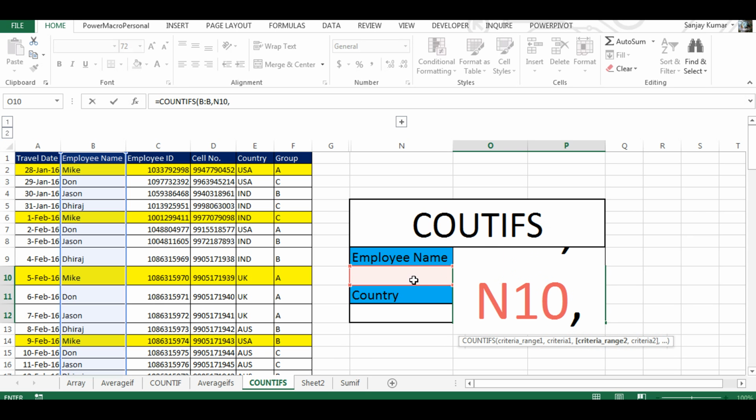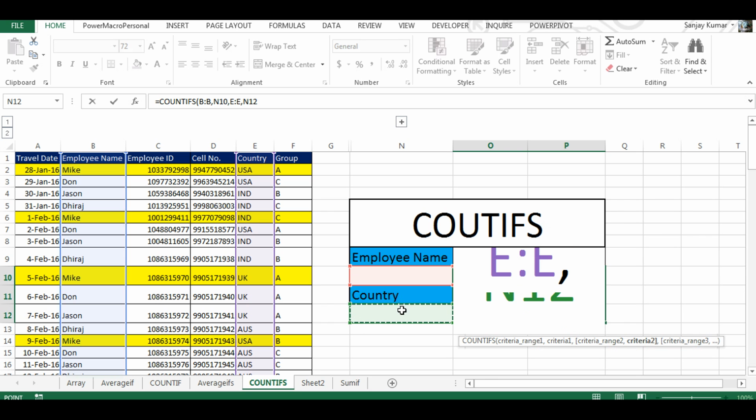Now we're going to give the second criteria range. I just type a comma, and the second criteria would be our country. So we have to select the column which includes all the country names in the entire table. I'm going to select the entire column E like this, and a comma again. For the specific criteria, yes, we want the country name, which would be given here. I have selected it, and you can give more criteria ranges based on your requirements.